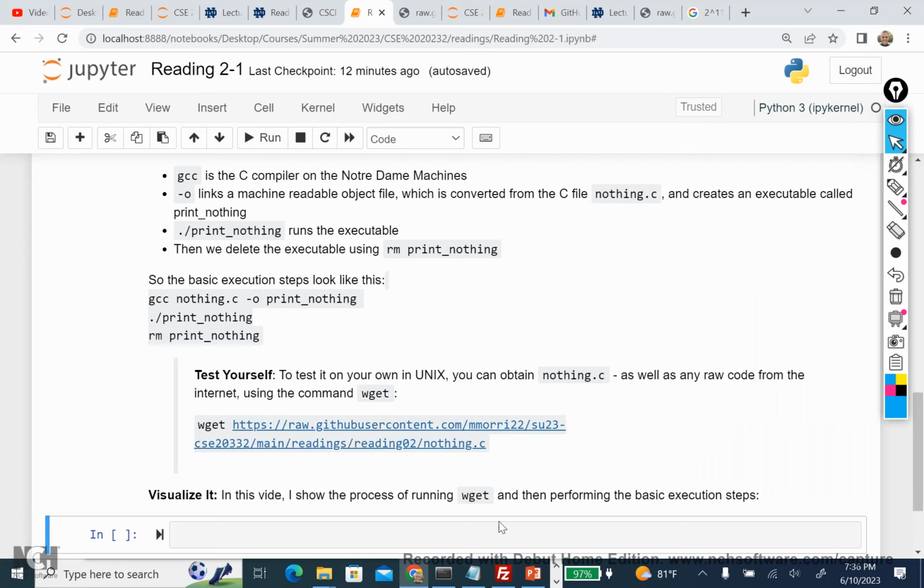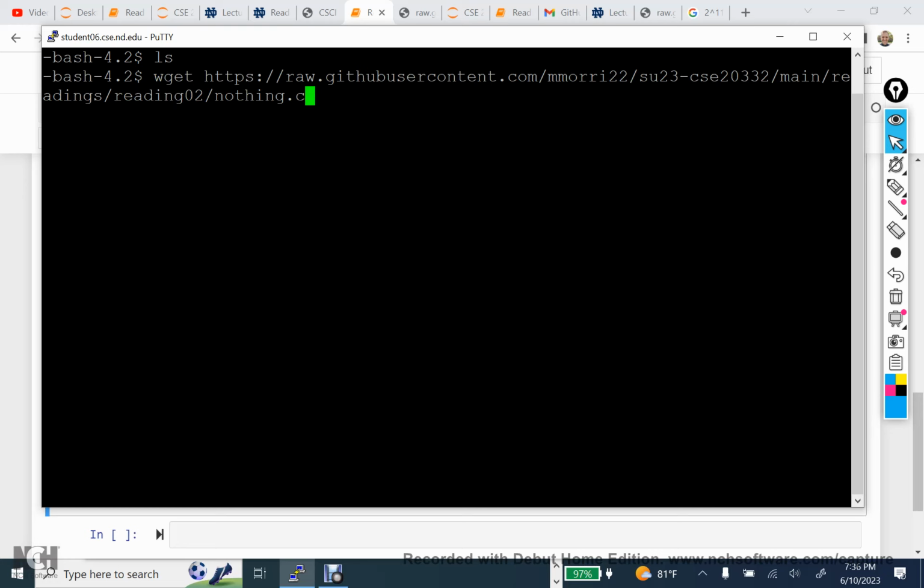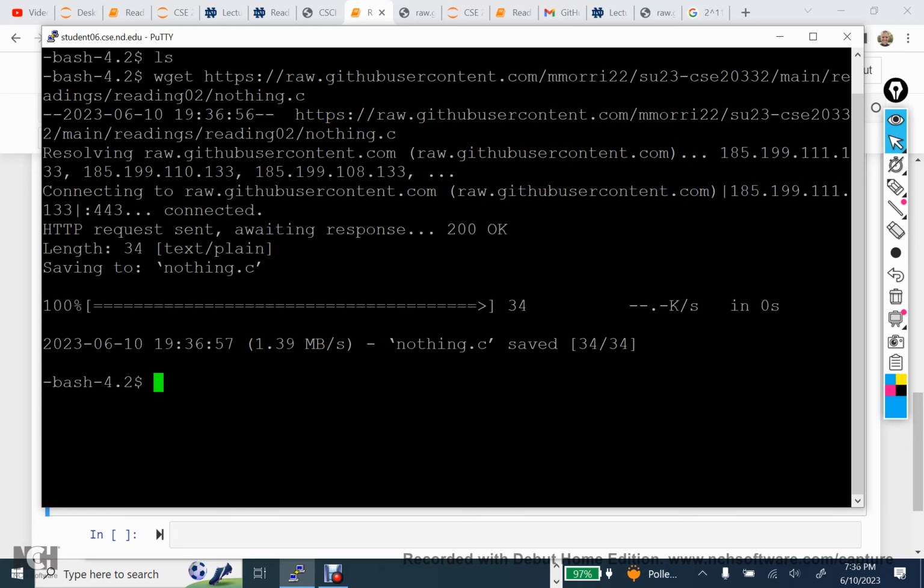We run this command, wget, and we're going to obtain nothing.c from online. I'm going to press Control C to copy. And we see here, if I press ls, we have nothing in that folder. But if I paste by right-clicking the mouse, I'm going to grab this file that I've made publicly available, and it will download it to my server here. And if I press ls, we see that we have nothing.c.